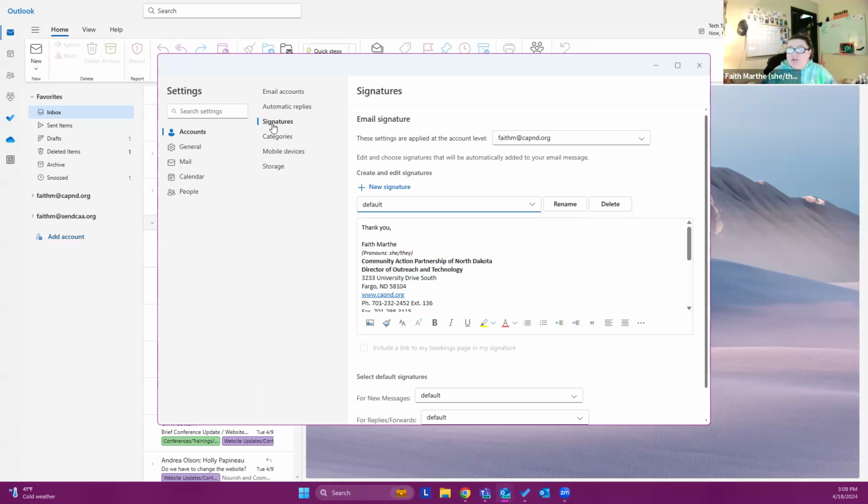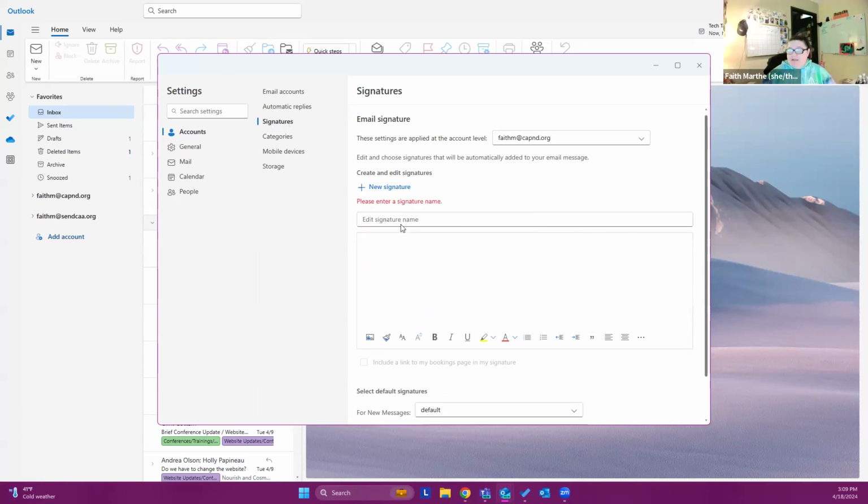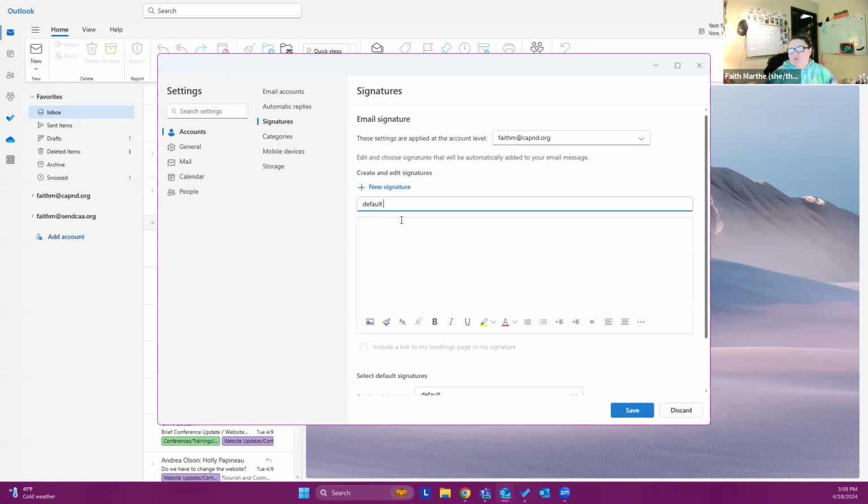So under signatures, you can create a new signature just by clicking the new signature button. And it's going to come up with a pane. You're going to want to name your signature. I just name mine default because that's what it is. It never changes. It's always the same. I'm going to put default 2, and we're going to make a newish one right now. You have to name your signature. You just can't leave it blank or it won't let you save it.